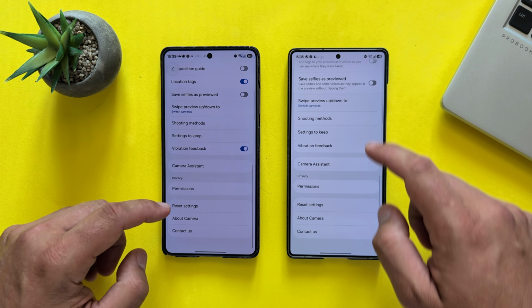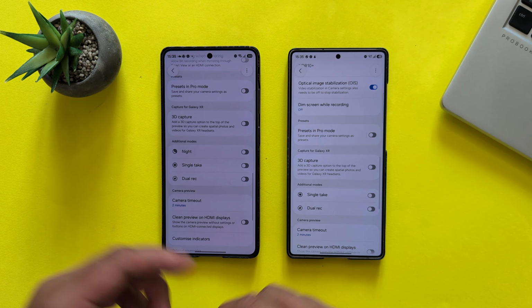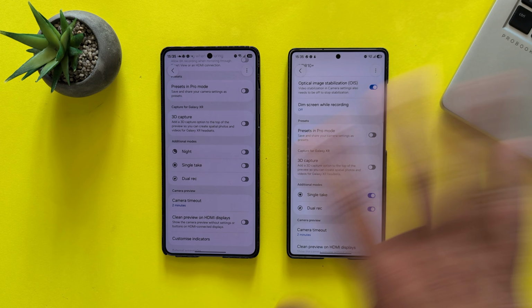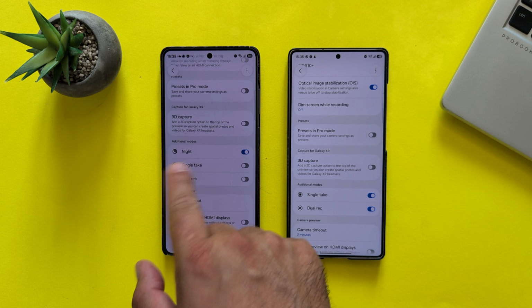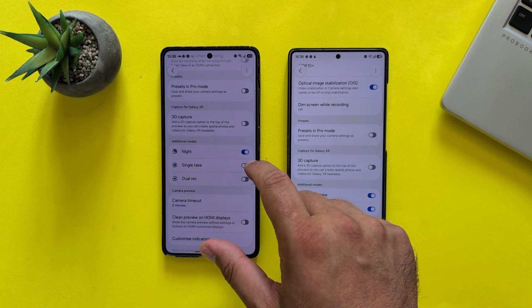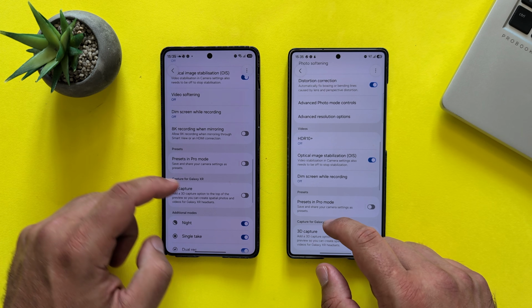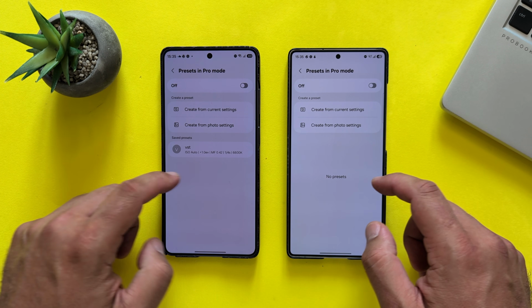But if we go inside the camera assistant, there seem to be other things that are not on par. So I have something here called additional modes, and I can get single take and dual recording, which at some point disappeared from One UI 8.5. But I also have additional modes like night in my One UI 9 Beta 4 on my S26 Ultra, which I don't have here. All right, and if we go to the presets, it's pretty much the same thing. You pretty much have the same settings.